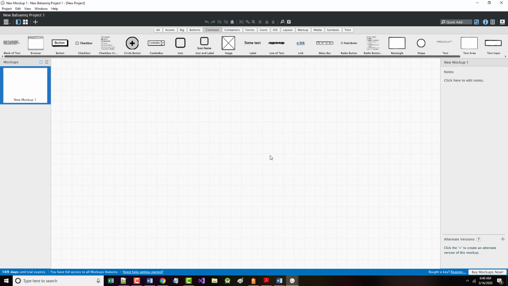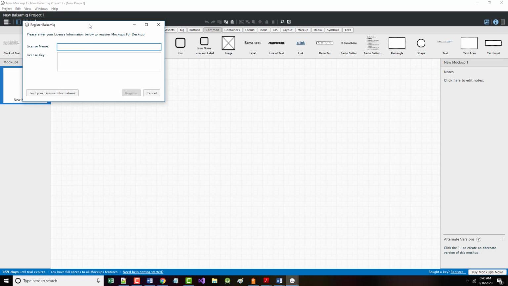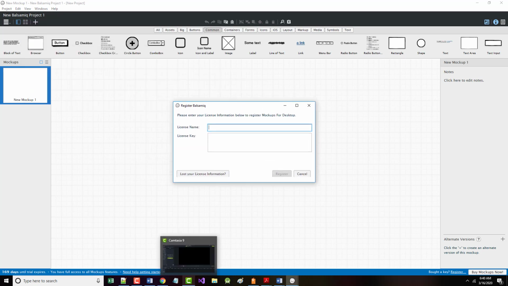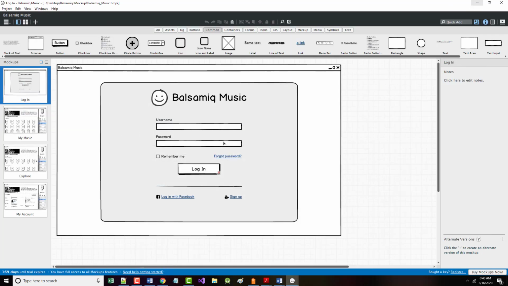But what I want you to do first, when you get into here, once you've got it downloaded, is to click help and go over to register, which is pretty much in the middle. And you'll get this box that comes up. And it asks you for a license name and a license key. All right, let me jump back into here now.